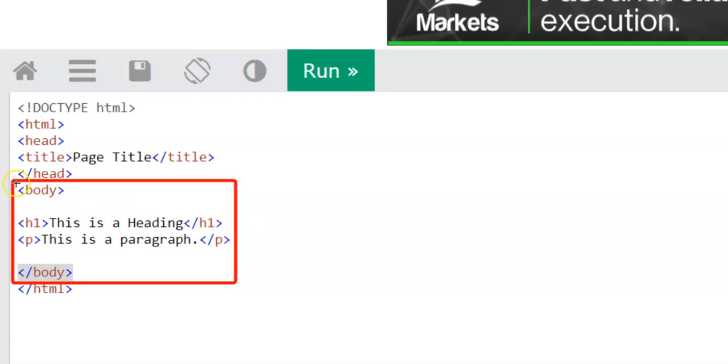As you can see, the body has what we call an opening tag and a closing tag. The difference between the two is the forward slash, and this basically tells you where one part of the web page starts and where it ends. Inside the body you have the main components of your web page, what you will see when it's displayed on the internet.